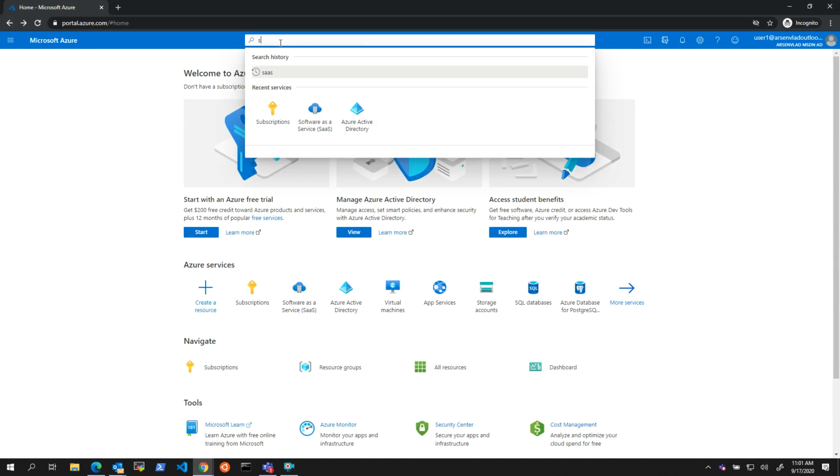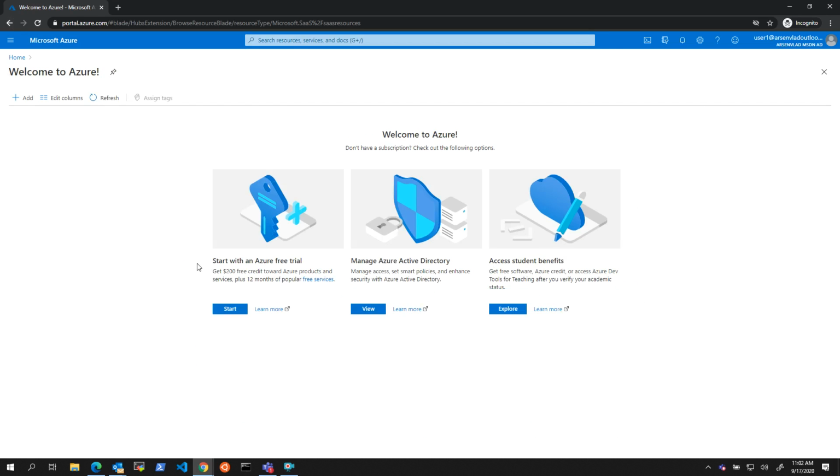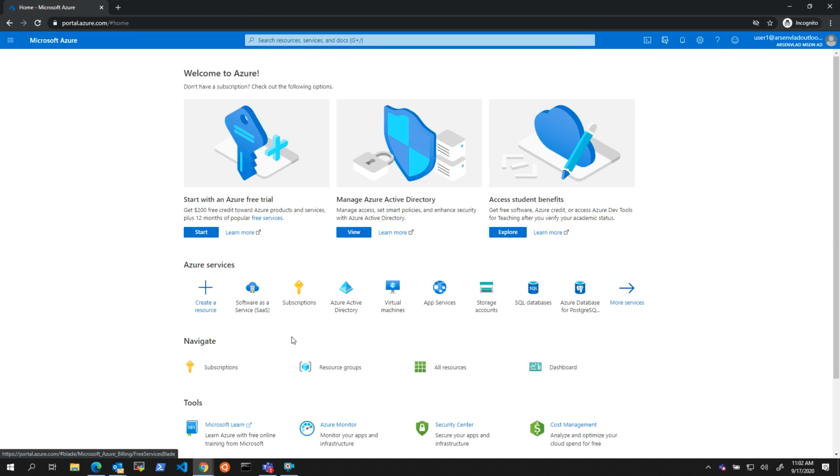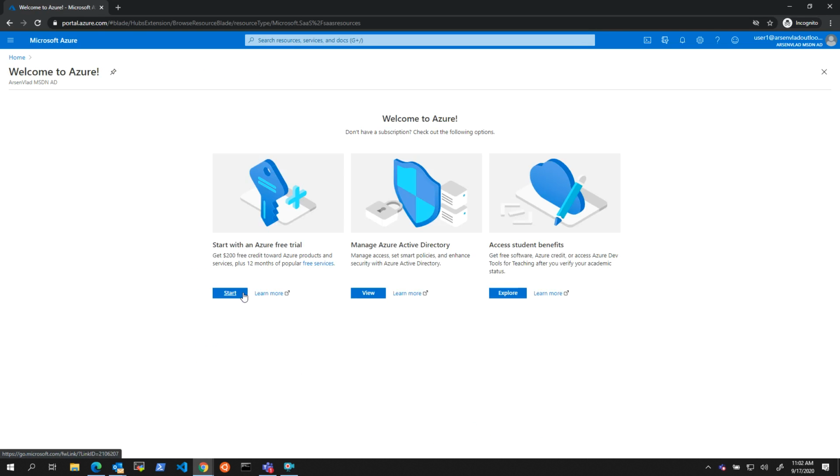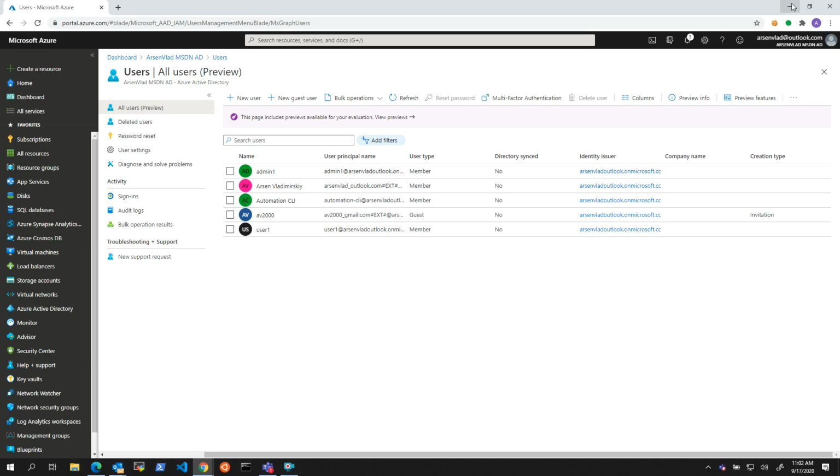And then if I search for SaaS here, I'm not expecting to see anything here either. So I'm not expecting to see anything here or anything there. So that doesn't work. So obviously, it kind of makes sense. I'm not part of any subscriptions. I'm not part of any SaaS.